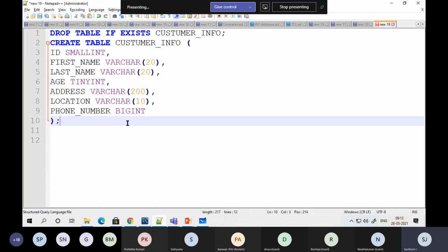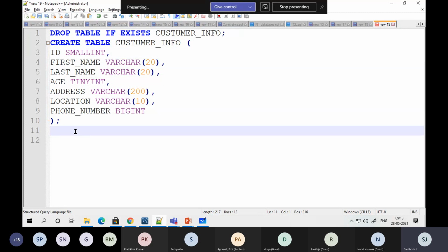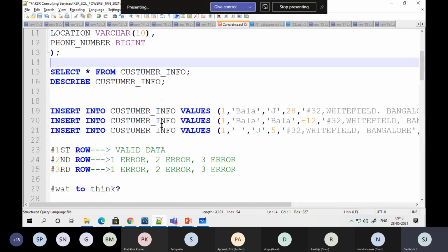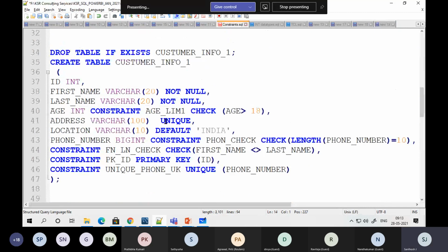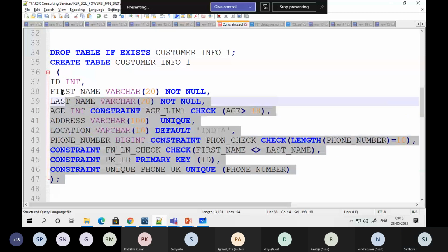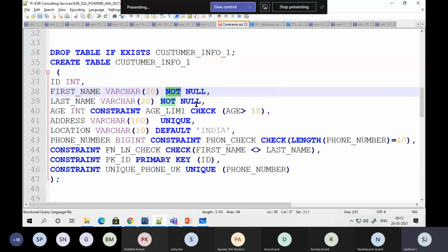In real time, this will not be the table structure. If it is there, everyone will enter any values. You have to maintain a proper structure. That structure is this one. The table will be like this. They will add not null, they will add check constraints, they will have unique constraints. Someone who forgets to give a location, go with the default. Okay, this we will see in the next class.